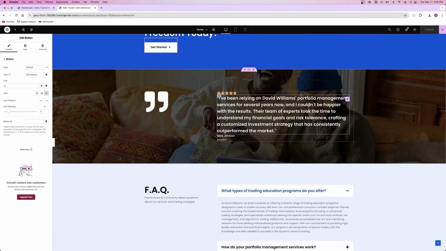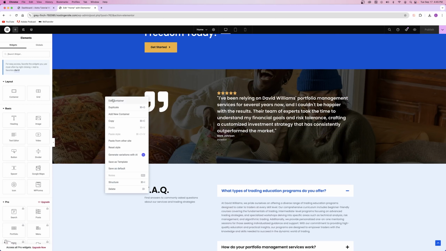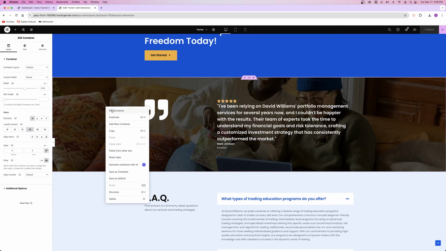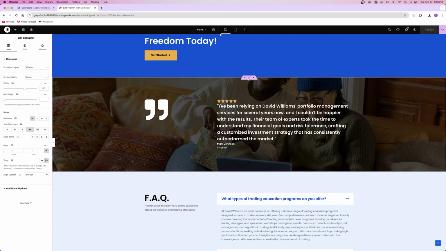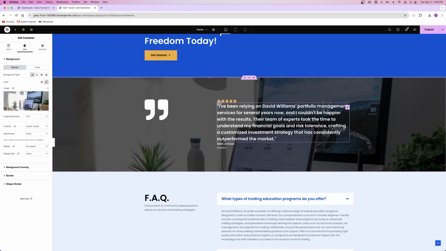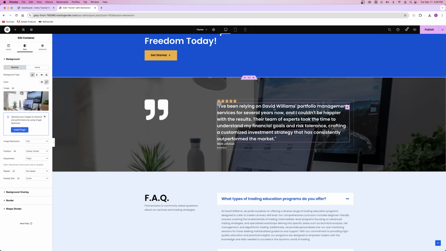This is a testimonial right here. I think the quotation's fine. We can change the background image to be a little bit more accurate to what we're doing. So you can just right click and say edit the container, or the 6 dots, style tab. And we can change this to be a background picture like this, for example. I don't know, just show some laptops back there and then just show that I've been relying on David Williams.